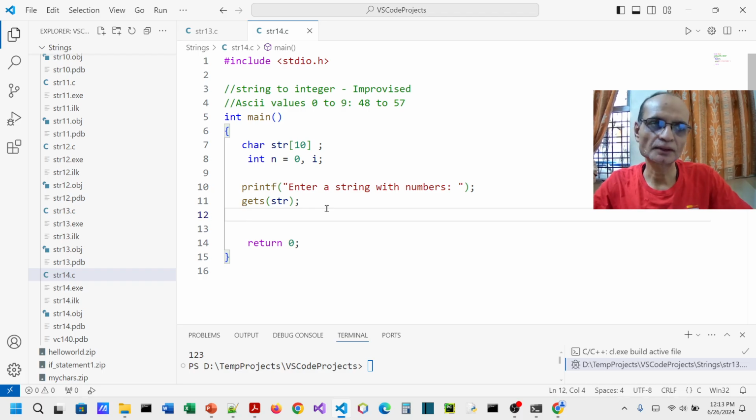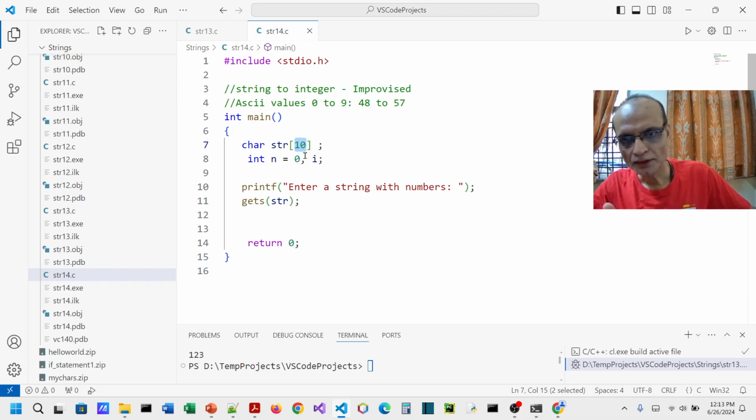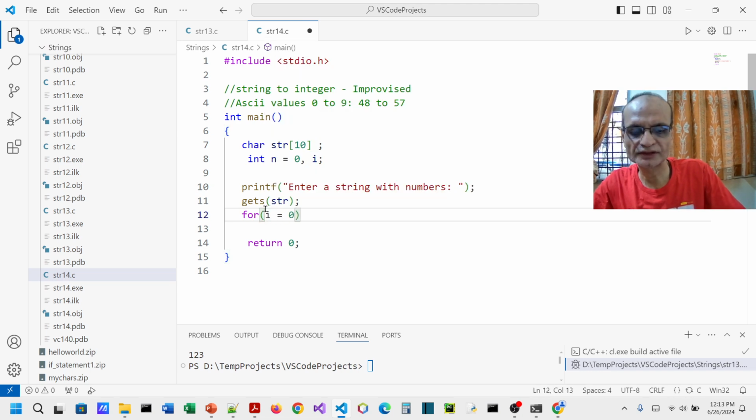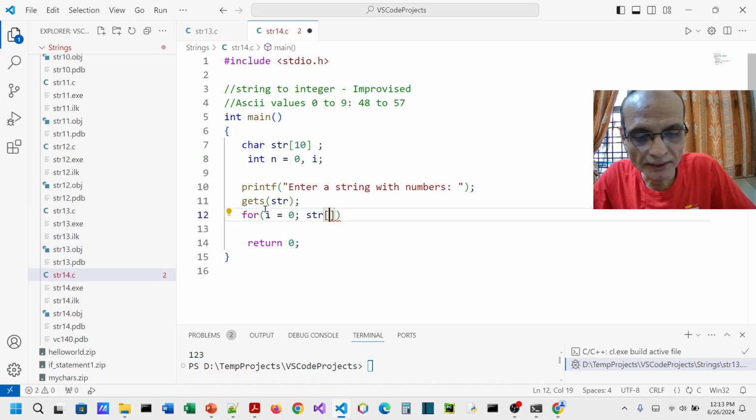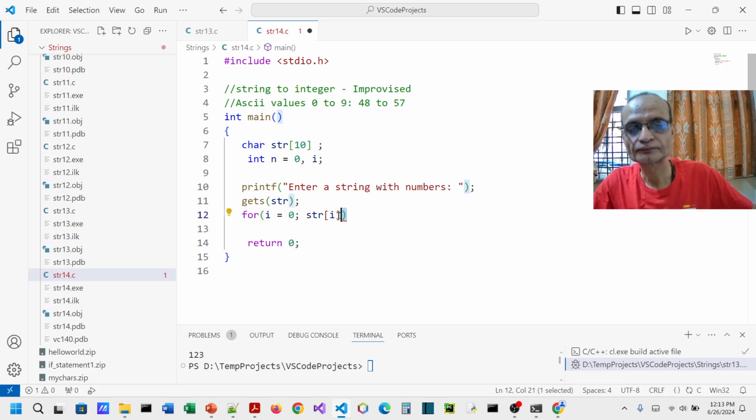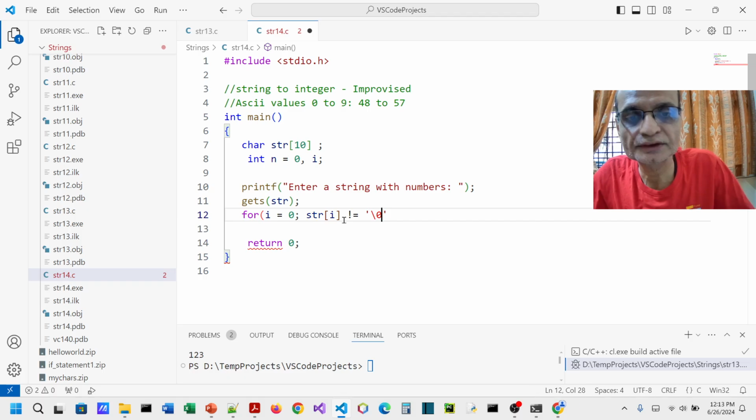Now comes the very interesting portion. Now I will have to have a loop, because once the user enters, that means now 0 till what, till essentially the user has entered, till the end. Now we know that the string ends with a backslash 0, so I can simply write a loop here, say for i equal to 0, obviously I will start here, and then I will say str of i not equal to backslash 0.